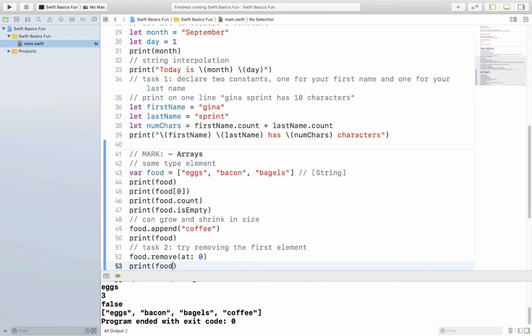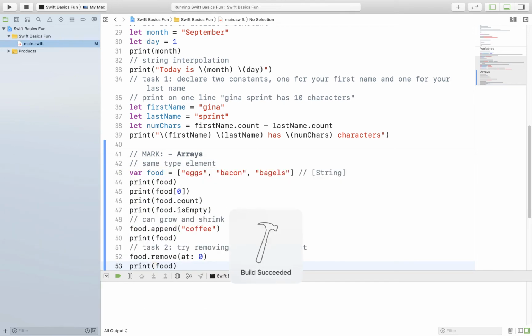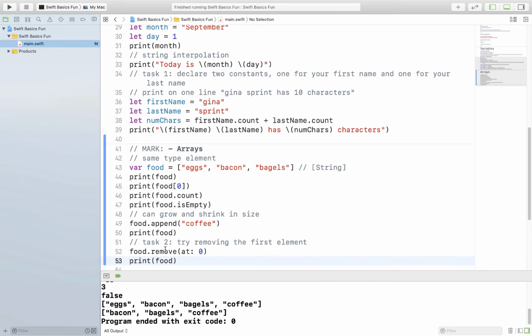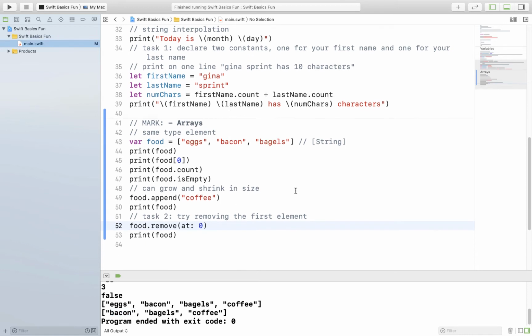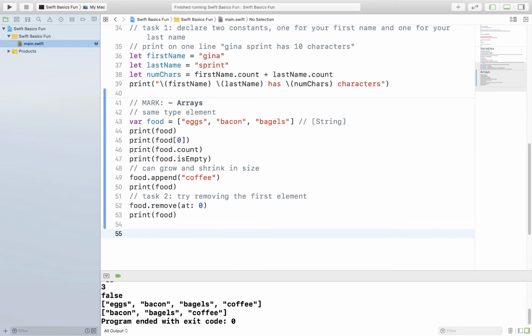In another video, we're going to talk about functions in Swift, and we'll go through all of the details related to what external and internal parameter names are. All right, so after calling food.remove at, we'll see that eggs is gone, and now our new first element is bacon. All right, so far so good. Let's move on to our next section.